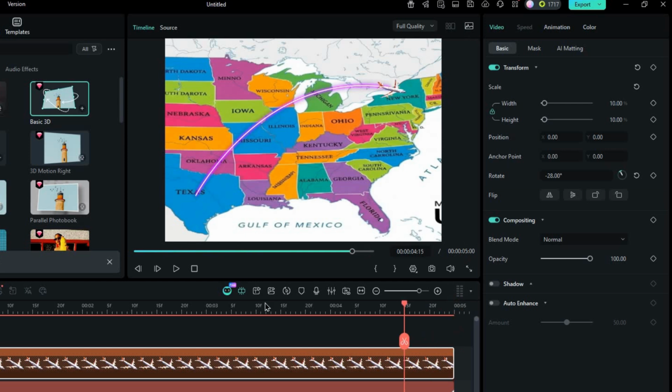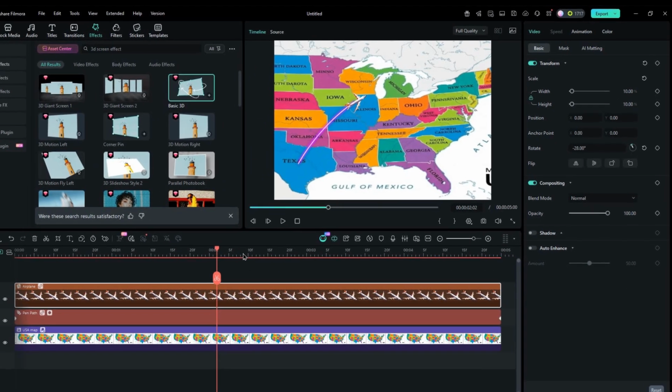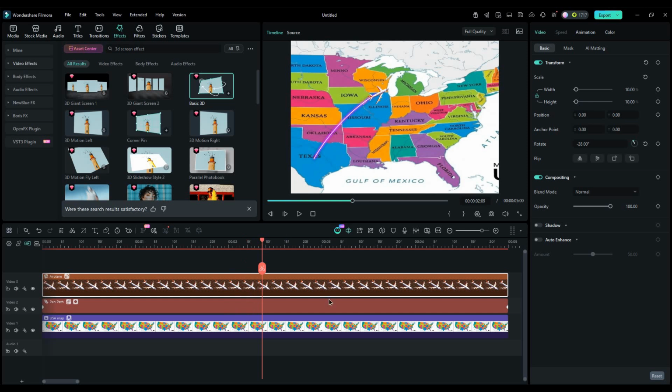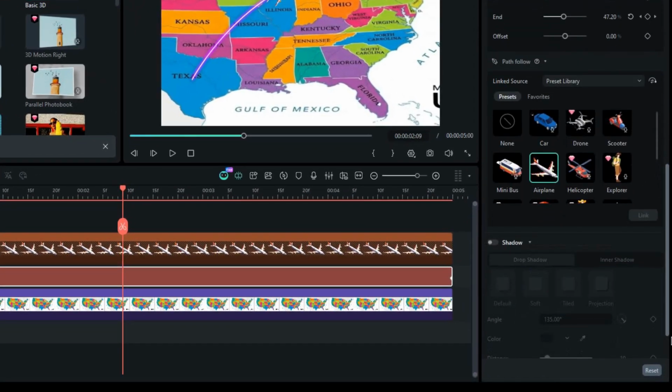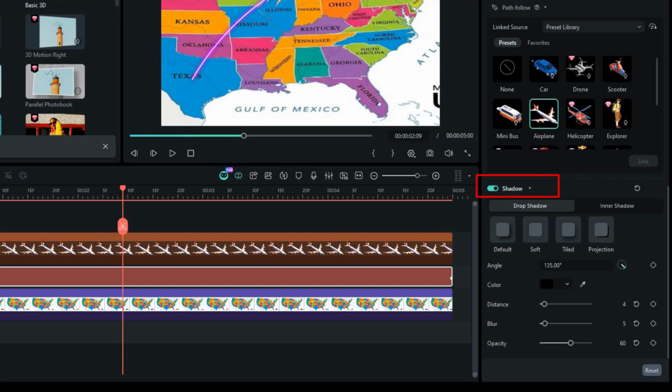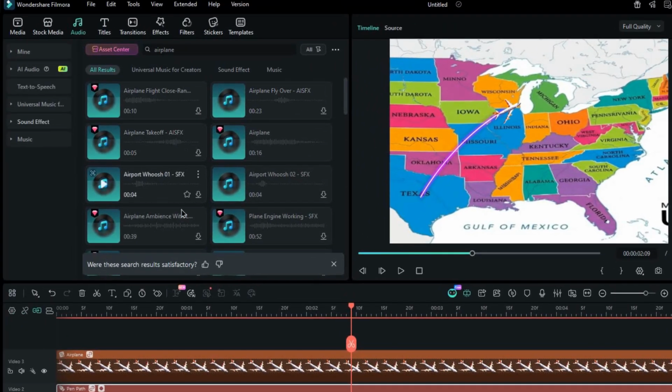A few finishing touches give a more professional feel. Add a drop shadow effect to the line and plane to add depth. We can also add a plane sound to make it better.